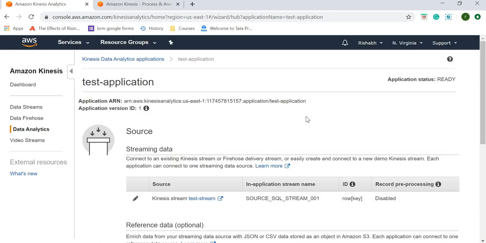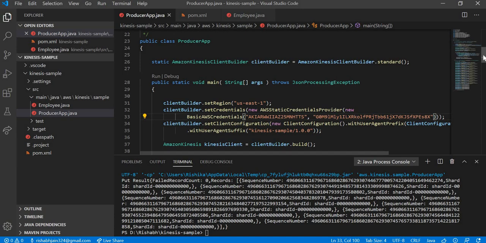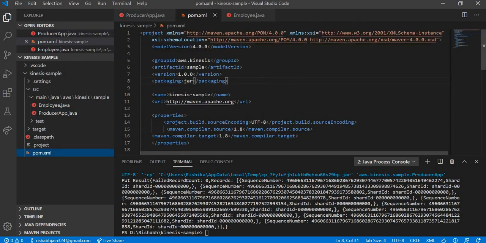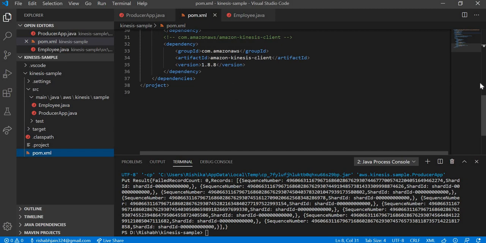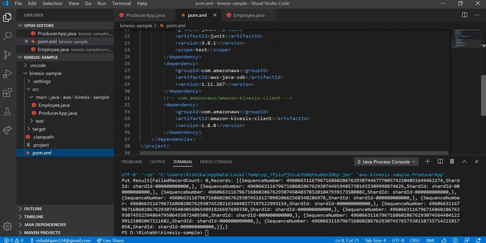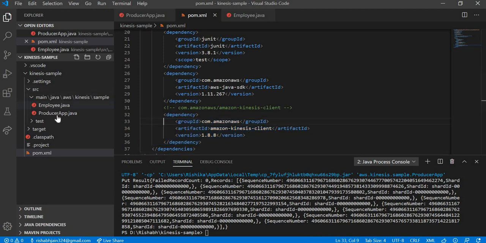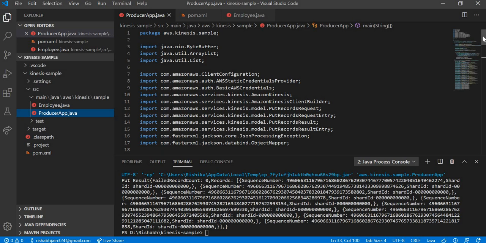Our next step is to create a producer. Now here we will start our coding. What we are going to do is create a new project. In the POM dependency I am going to use the AWS SDK and mainly the Amazon Kinesis client. These are the dependencies I have added in my main project. I am going to create a producer app.